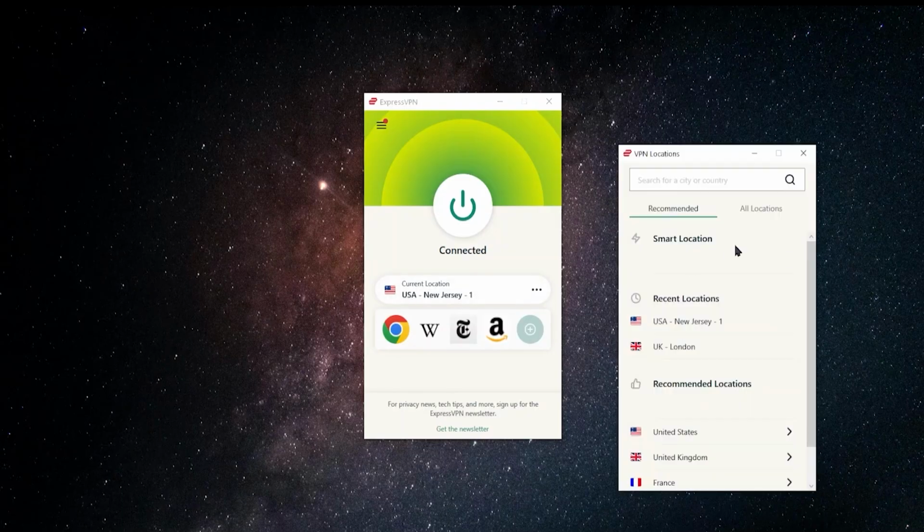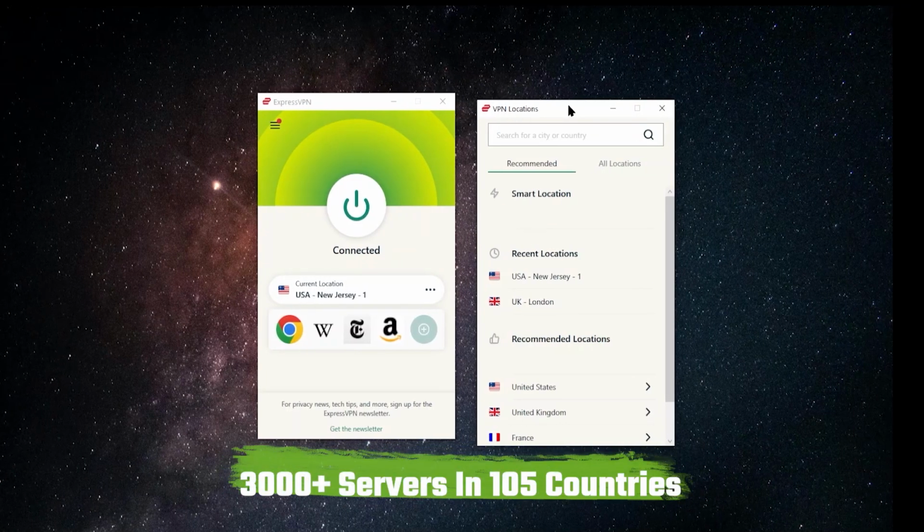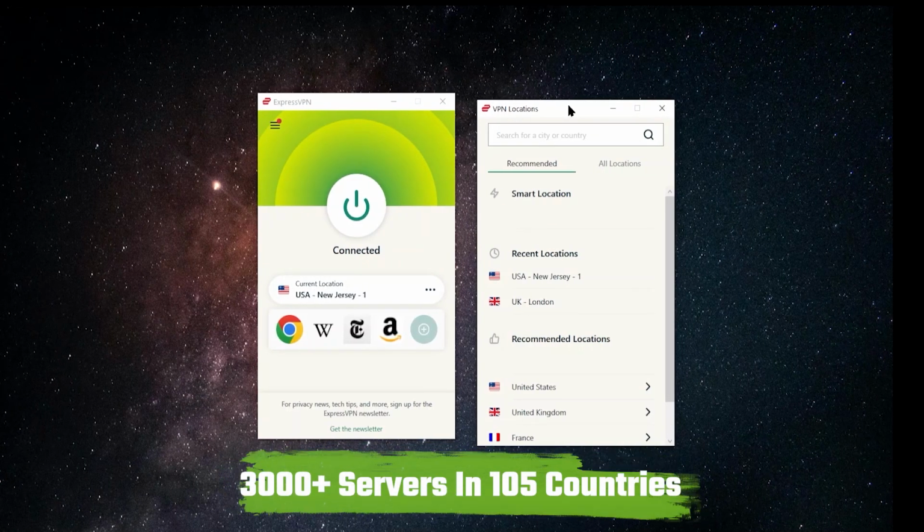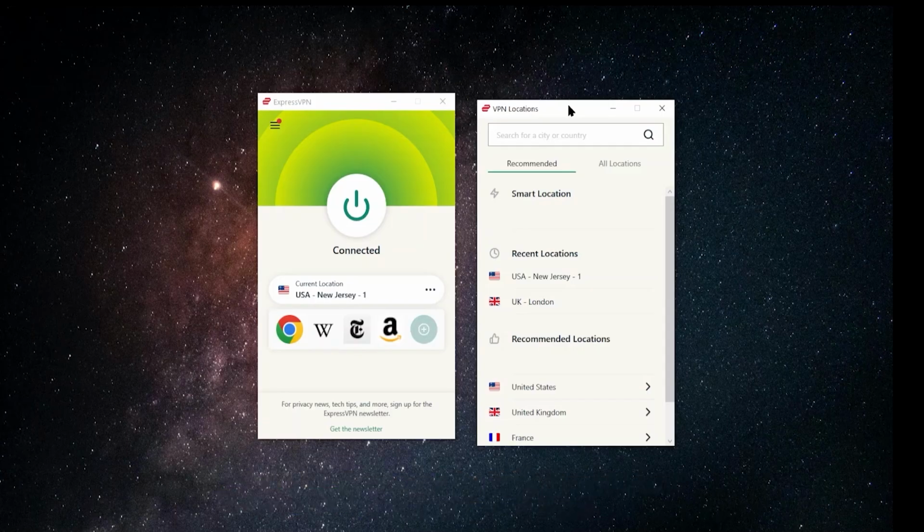Now you can just click on this location bar and you'll have access to the 105 countries and 3,000 plus servers that ExpressVPN offers. While also, in my experience, after having tested many VPNs, getting some of the fastest and most reliable connection speeds of pretty much any VPN available on the market.